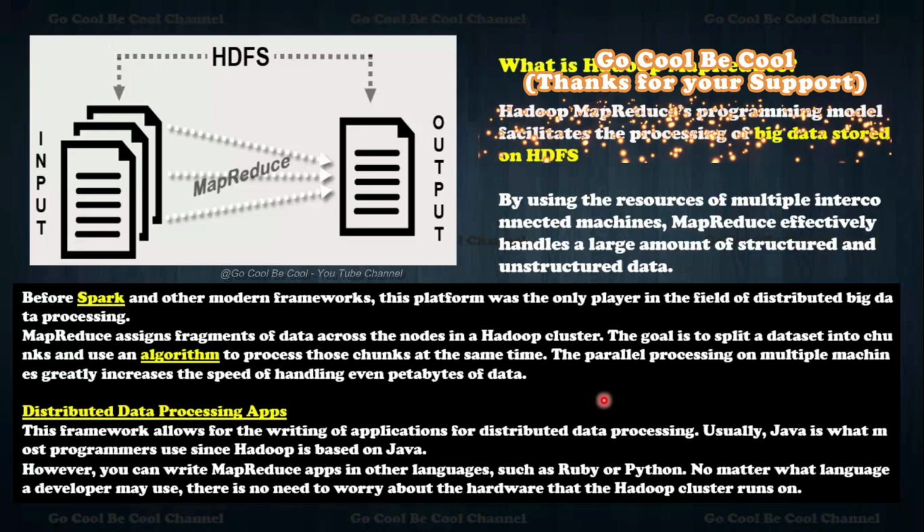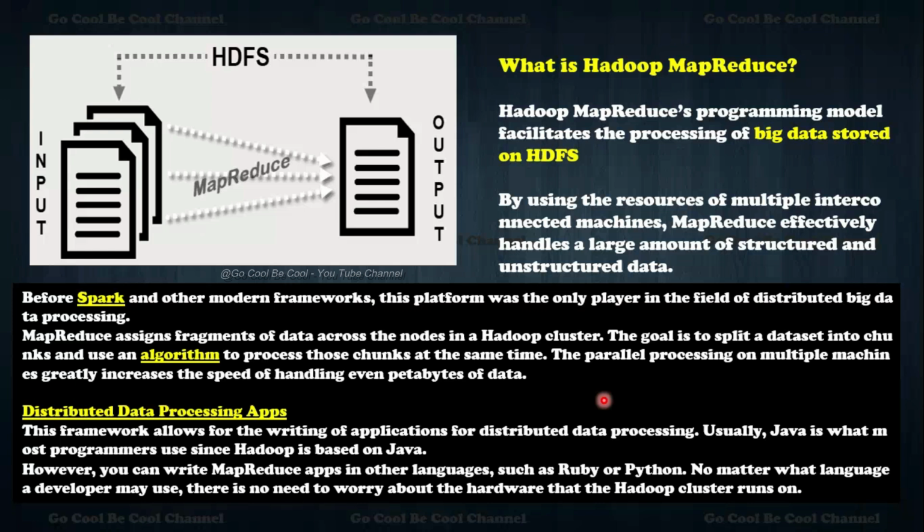This framework allows for the writing of applications for distributed data processing. Usually Java is what most programmers use, since Hadoop is based on Java. However, you can write MapReduce apps in other languages such as Ruby or Python. No matter what language a developer uses, there is no need to worry about the hard work that the Hadoop cluster runs on. This is how it looks.